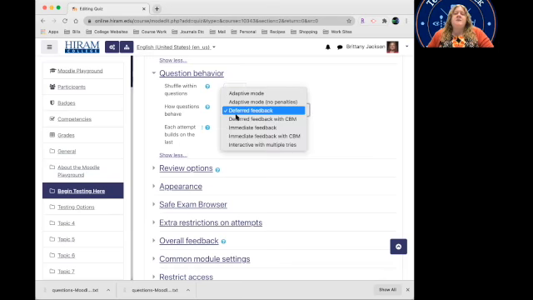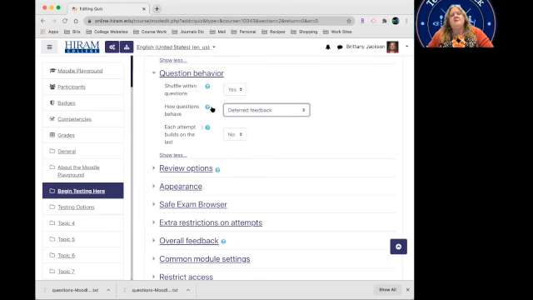How questions behave, you've got adaptive mode with penalties, deferred feedback with CBM, immediate feedback with CBM, and interactive with multiple tries. I typically leave it at deferred feedback. That seems to be the most straightforward. And then each attempt builds on the last.